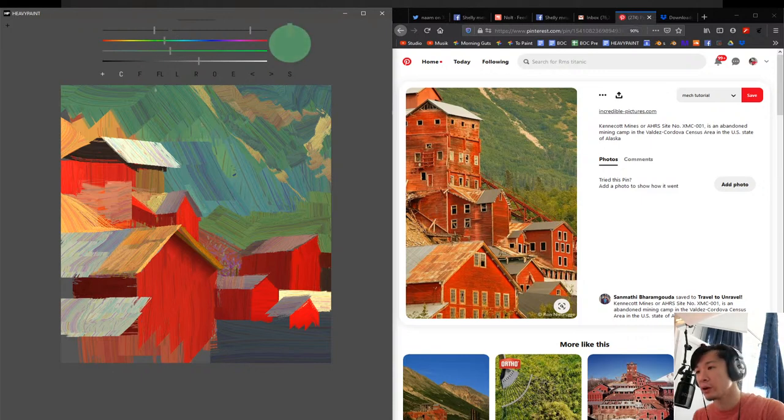Can we import? No, there's no importing. I thought about adding importing, but I decided against it because, at least for now, I think of this as kind of a studying tool. I don't want people to be tracing over pictures. But that might change in the future. Who knows?